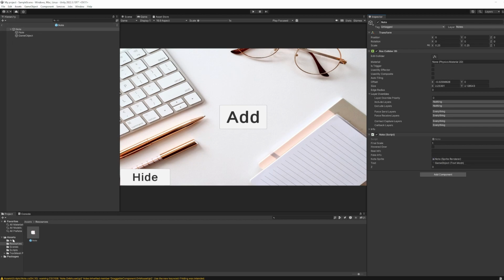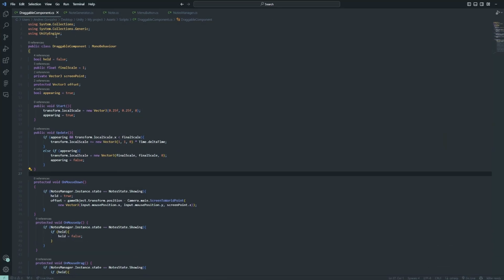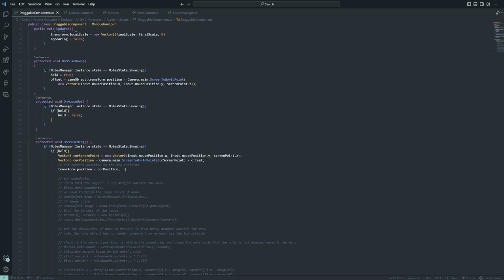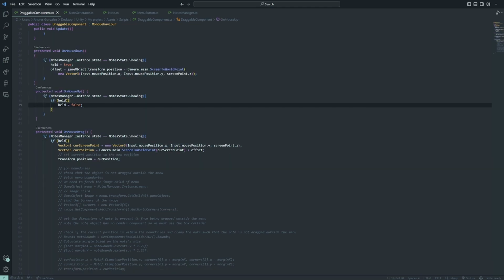So after you've done that, all we need to do is actually go ahead and create some scripts. So let's start with the draggable one. The draggable component is super basic. Our start and our update I'm not even going to go over. What's actually important is these guys over here. So we have the on mouse down, on mouse up, and on mouse drag.